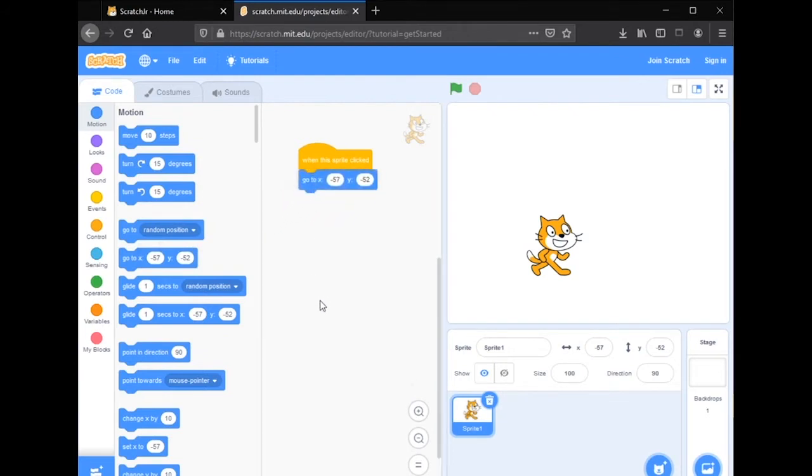This particular piece of code moves to an exact position on the screen, and it has two rounded boxes, we'll call them, and we can actually type in where exactly we want it on the screen. If we want it to go to the center of the screen, it would be position 0 and 0 in the X and Y.